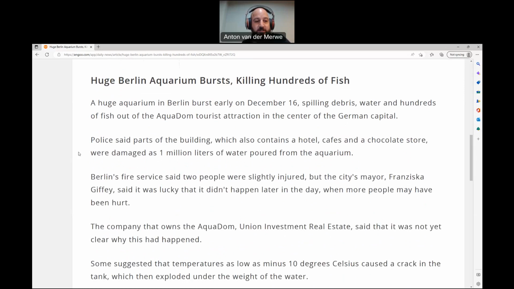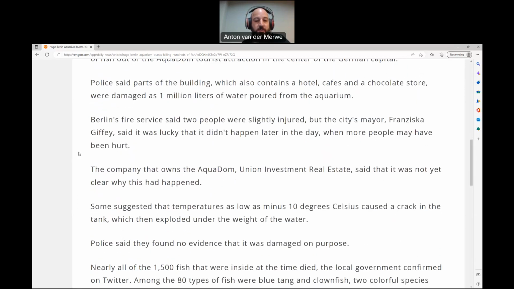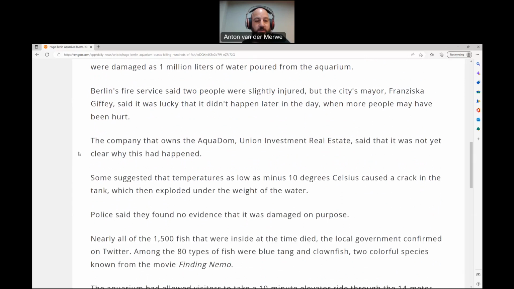Berlin's fire service said 2 people were slightly injured, but the city's mayor, Franziska Giffey, said it was lucky that it didn't happen later in the day when more people may have been hurt. The company that owns the Aquadom, Union Investment Real Estate, said that it was not yet clear why this had happened. Some suggested that temperatures as low as -10 degrees Celsius caused a crack in the tank, which then exploded under the weight of the water.